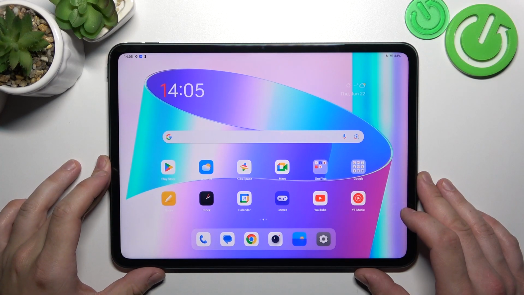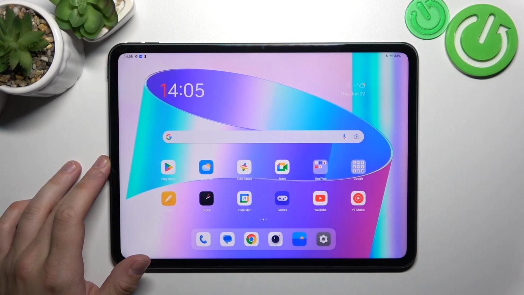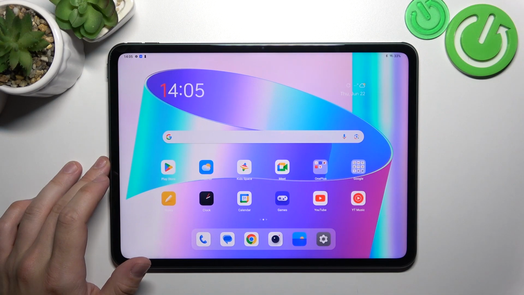Hello, in front of me I've got OnePlus Pad. In this video I'll show you all unlock methods.